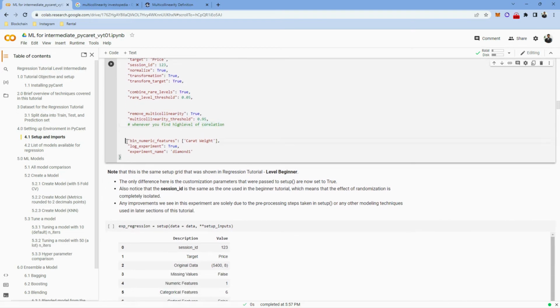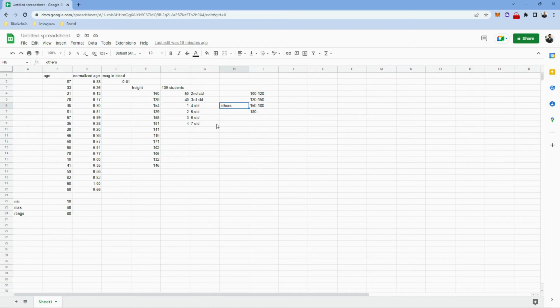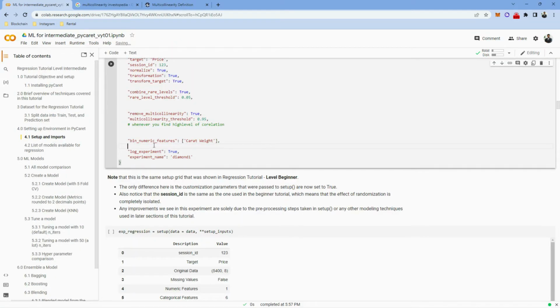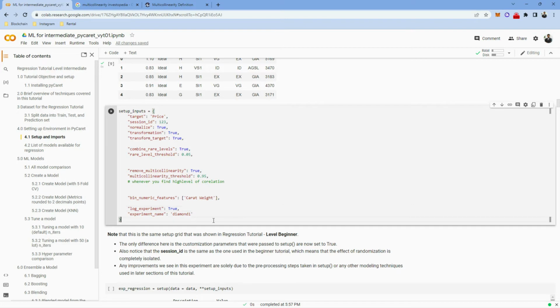We talked about this carat weight to be binned, because we want to bin carat weight into different bins, because as we talked about in our height example, these individual heights could create problems for the algorithm to learn. Therefore, we bin them something like this. And that's what we're asking PyCaret to do with our carat weight feature. Okay. So we have done all the input setup. So we have created a dictionary.